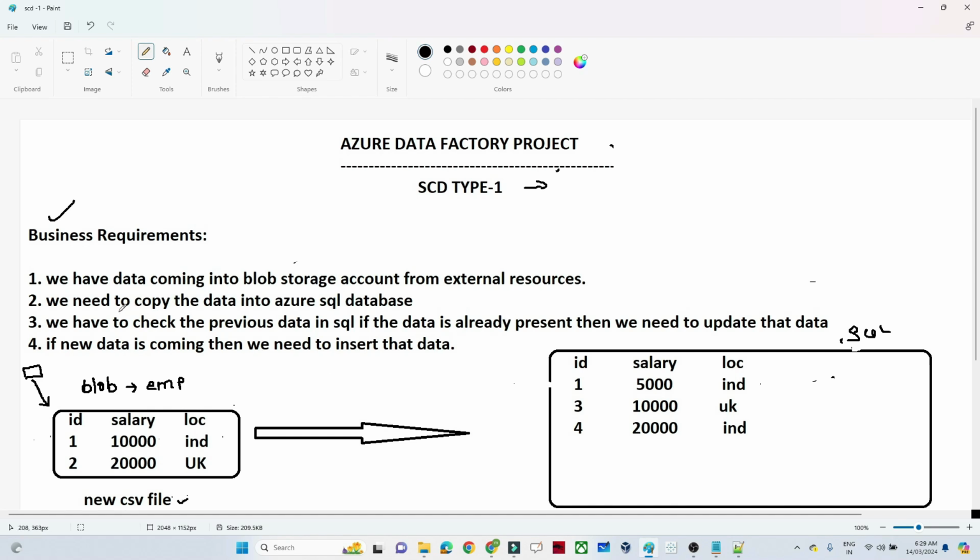Now what we have to do is copy our data into the Azure SQL database. We have to copy this CSV data into the SQL database. So we also have a SQL table, and in this SQL table we have to copy the data coming from the CSV file. It is not that you directly copy all the data into the SQL database, because as we are performing an SCD type 1 operation, we have to keep a few things in mind.